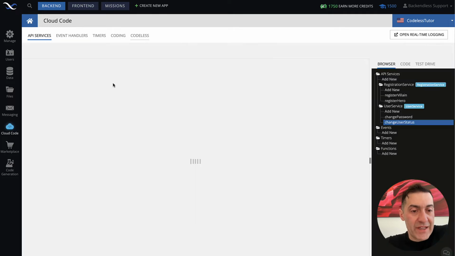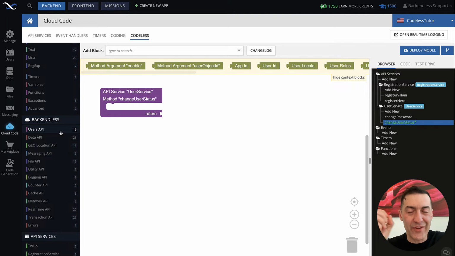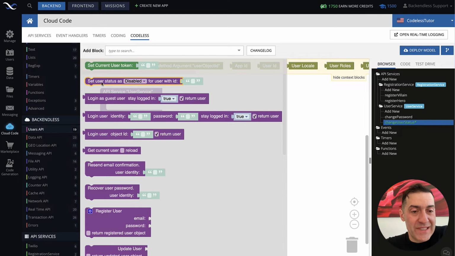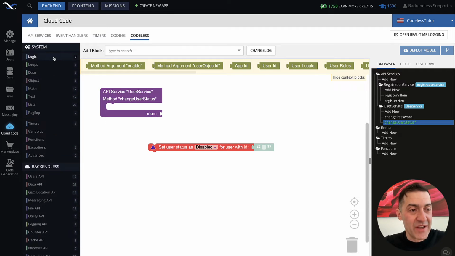We have it here, and let's modify this. So the core block, the core API of this video, is modifying user status. And if you go under Backendless into the users API, you will see that there is this block, set user status as disabled for user with ID. That's the one that we want to use. And then you can choose between disabled or enabled.